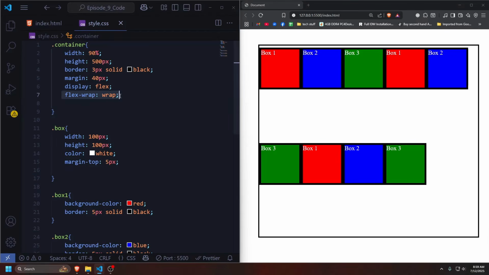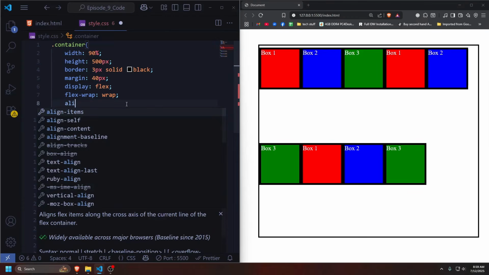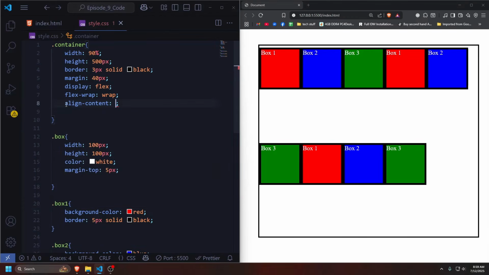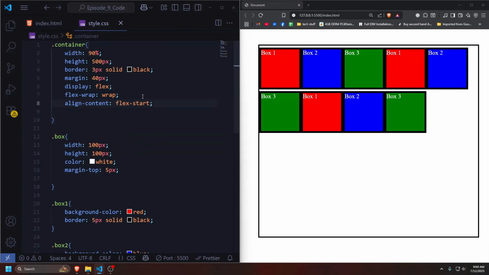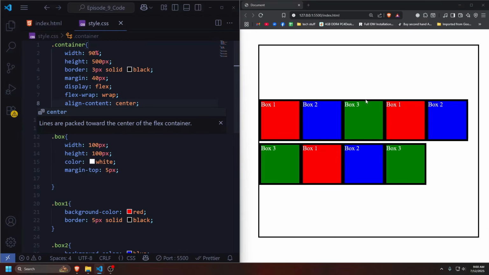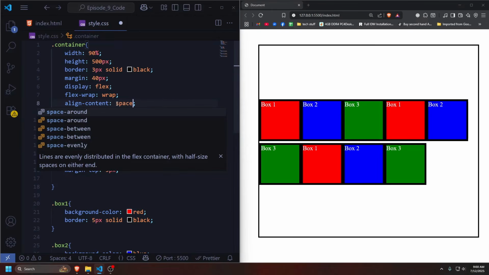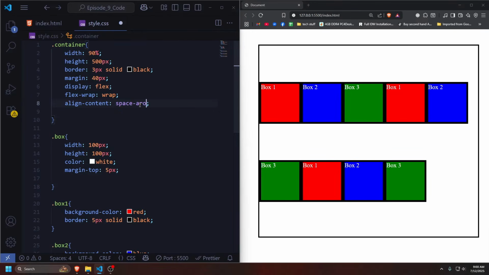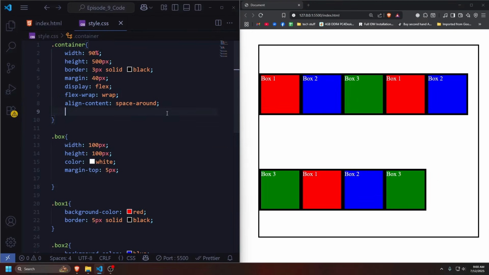Now if we do flex wrap, a new property is unlocked, that is align content. The values that go into align content are basically the same as justify content. We can do flex start, which will just put everything at the start, or we can do flex end. We can also do center to put everything in the center. We can also do space between, space around, space evenly. You get it, right? You can do space evenly like this, or space around. That is flex wrap.